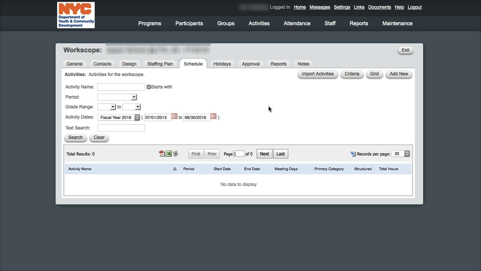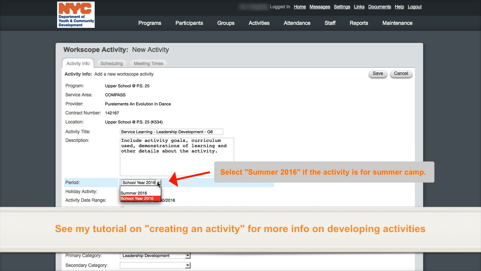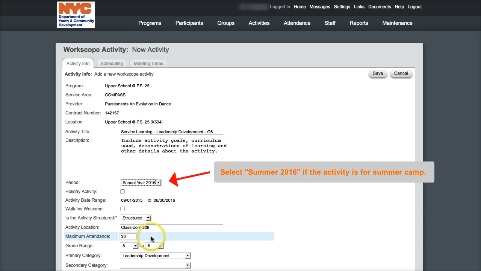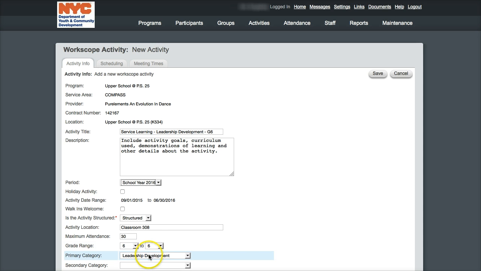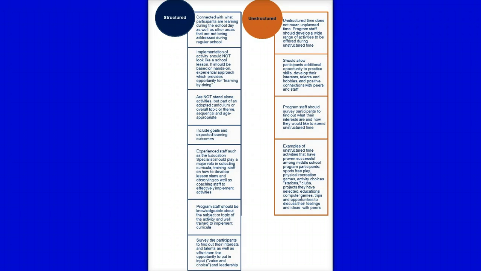For demonstration purposes, I'm adding a brand new leadership activity that runs from 4 to 5 p.m. on Tuesdays and Thursdays. First, I fill out the activity info, paying close attention to choose the correct primary category. Let's take a moment to pause to look at the structured versus unstructured chart. For SONYC programs, you will need to decide whether the activity that you're creating is structured or unstructured. Please keep in mind that only structured activities count towards your program's ROP calculation.